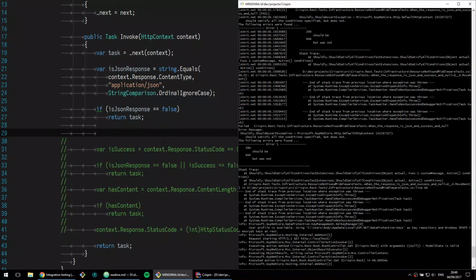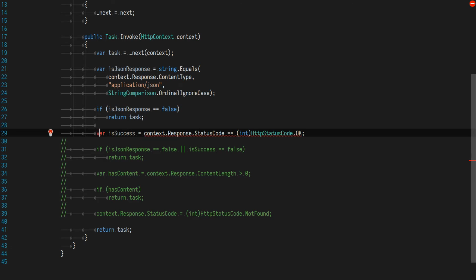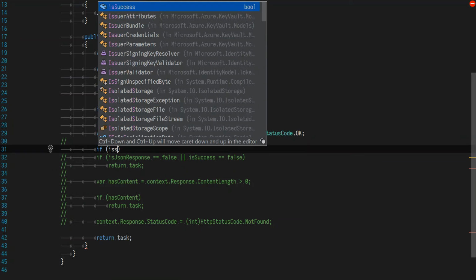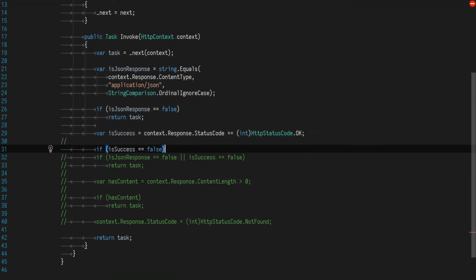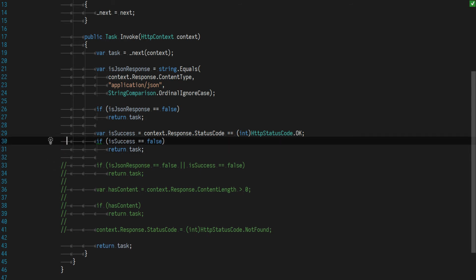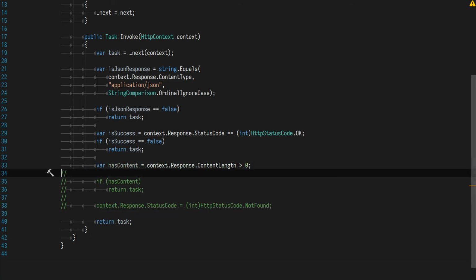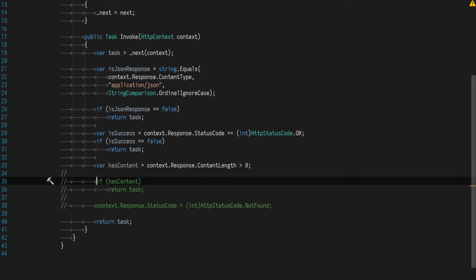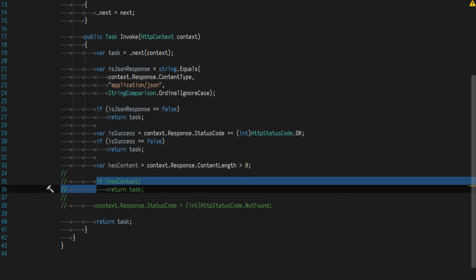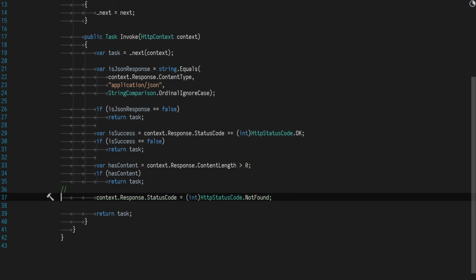Failed. 404. And now we'll take the success side of things, and we'll just do if is success false, return task. If we're not successful, we don't care. Next, we read the content length. If it has content, again, we don't care. If it doesn't have content, then it should be not found.